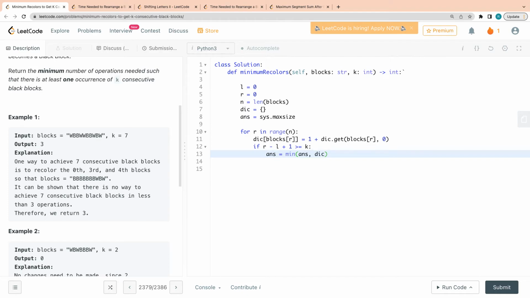From the dictionary, I am only interested in white, right? That is, how many whites are getting converted. So I just get the count of the white, and if that is the minimum, that will be my answer. But let's say there is no white in my window size, then default value should be 0, right?